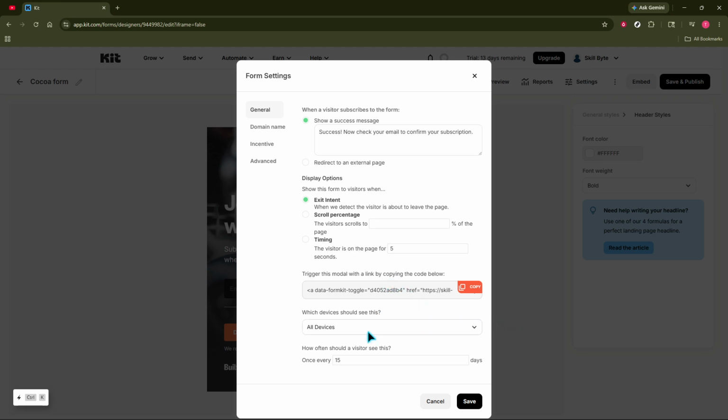Specify which devices should see the modal, tailoring visibility for desktop, tablet, and mobile as needed. Then set how often visitors should see it to balance visibility with user experience. For example, you might limit it to once per session or once every few days. Click Save, then Save and Publish to finalize.